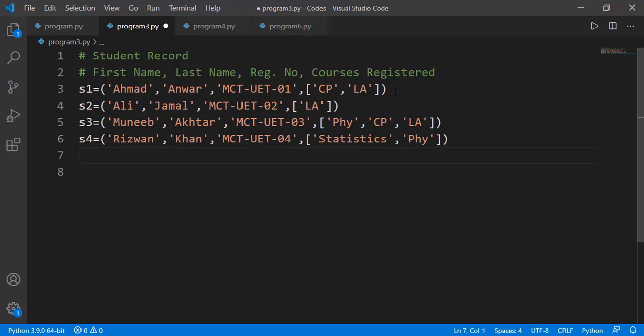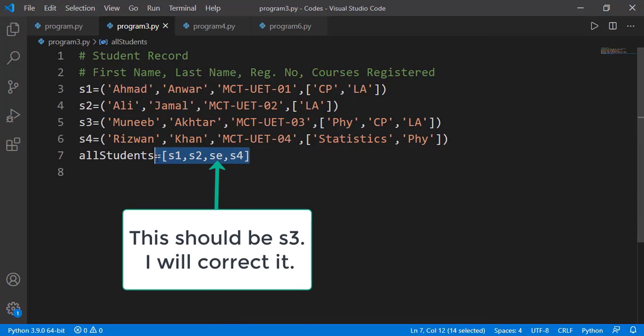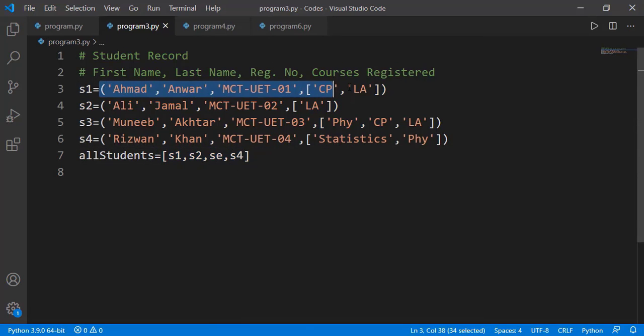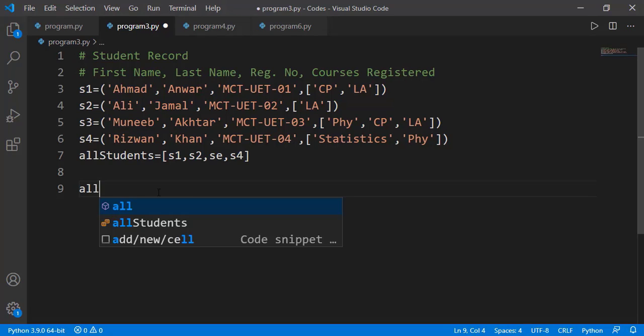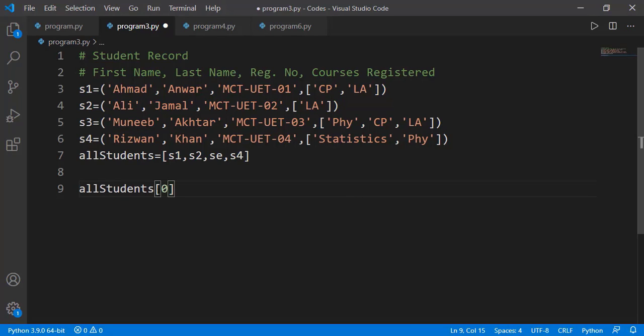In total we have 4 students now, and let's create a list to store all those students. This S1 is this tuple and so on. We have so many nested items now, and let's say I want to access the subject list of the first student from the all student list. I can do it like list name and index of the first student, which is 0, and that is a tuple. Inside that tuple, the subject list is at index number 3. So to access the subject list of the first student, I will specify the index as 3.